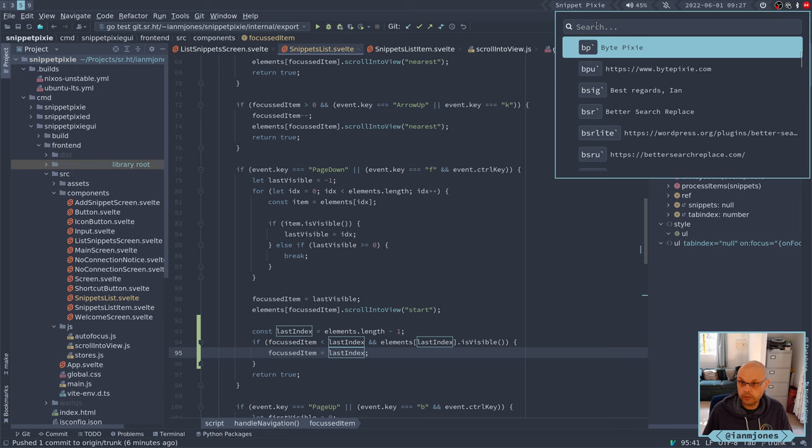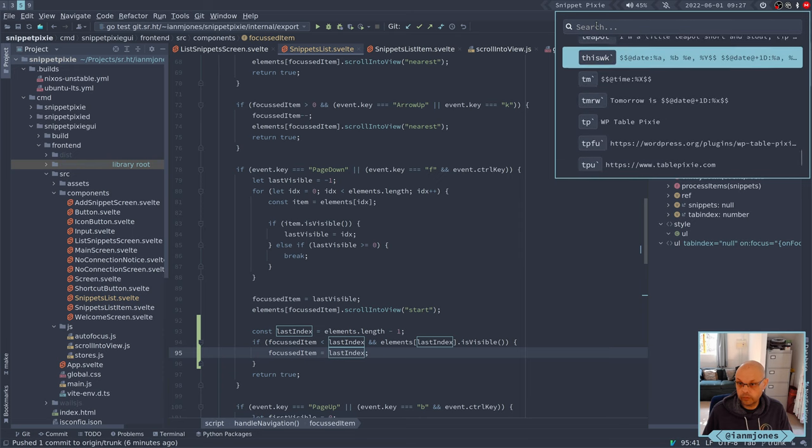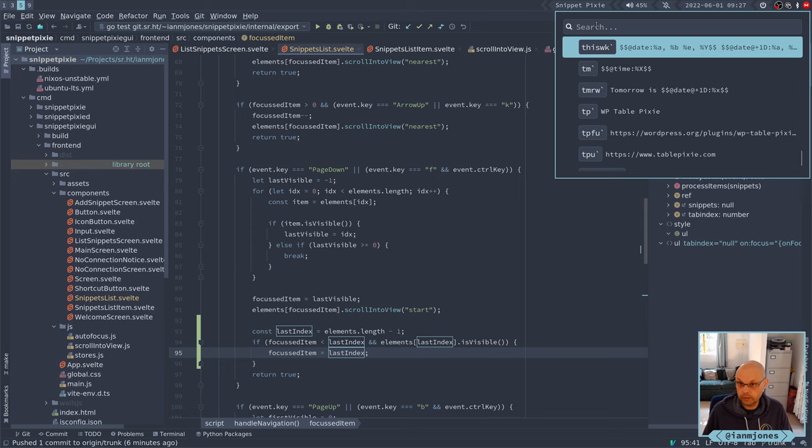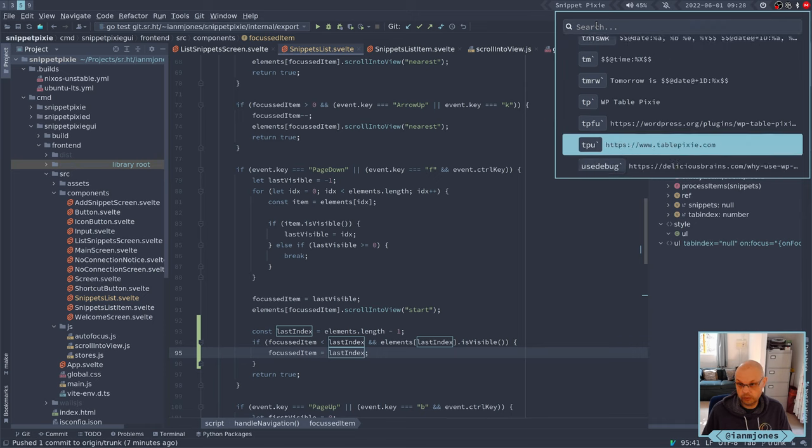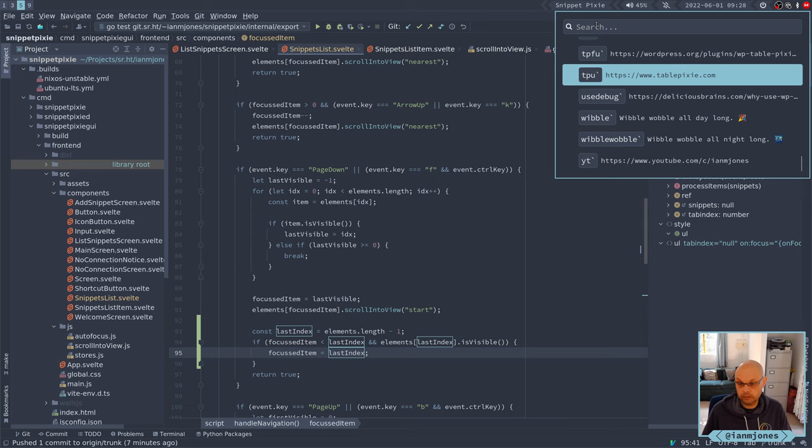So down, down, down, down, down, down, down, down, down. So this week. So TPU is going to be above. So let's do this. So TPU, we should end up right at the bottom now. Ah. We didn't. Why?